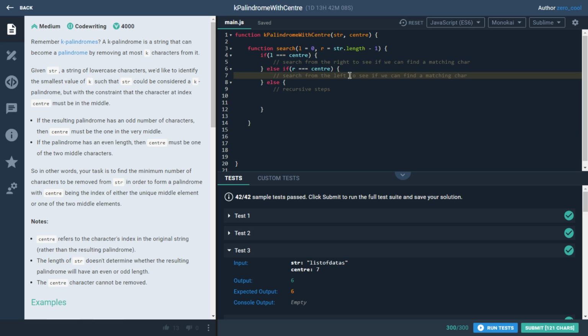The reason I'm talking about finding a matching character is, well, I don't want to reveal too much here, but basically it's going to address the possibility that we have two central elements in the resulting palindrome. That's what this stuff is going to do. But what's more interesting is the recursive step. Essentially this stuff up here is just handling the base cases.